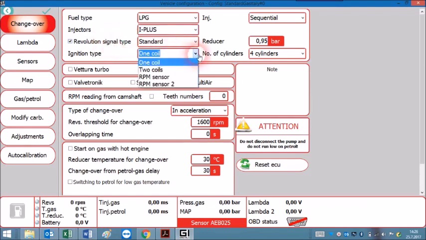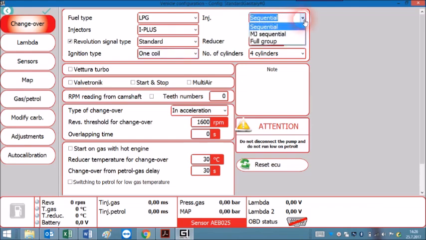Here there is ignition type. You can choose the ignition type if it is one coil, two coil, or the RPM sensor. The important thing is that you should match the ignition type of the car and the LPG ECU. On the right side, you can see injection type, sequential, MJ sequential, and full group.